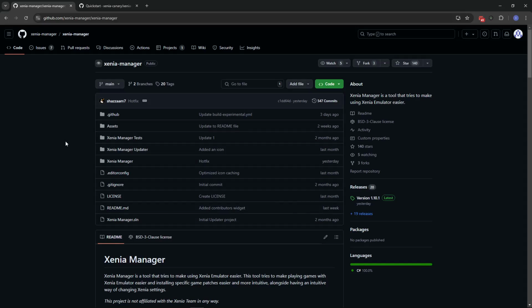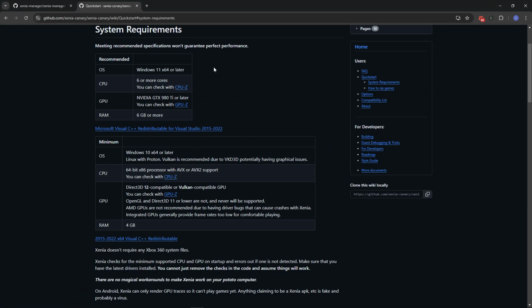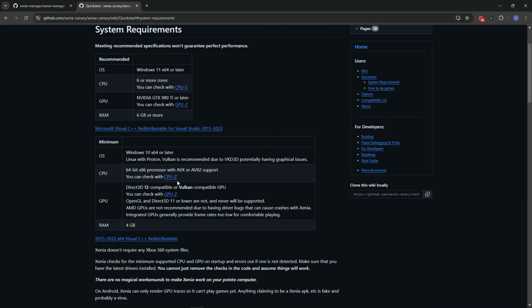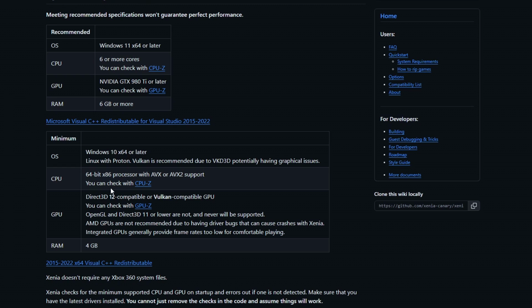You can get both the emulator and the manager here on this page of GitHub, but before that, I want to show you the system requirements for Xenia. For the minimal specs, you're gonna need a CPU that supports AVX and a GPU that supports Direct3D 12. They list here a couple of programs where you can get that information, but there is a way to find this without having to download anything.